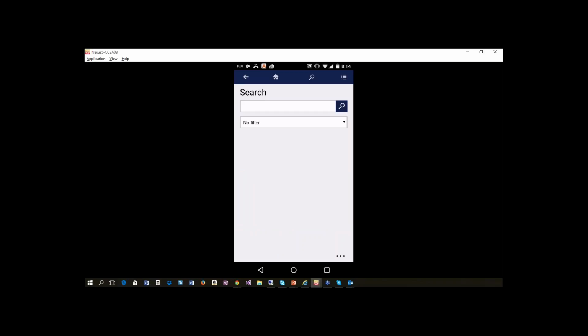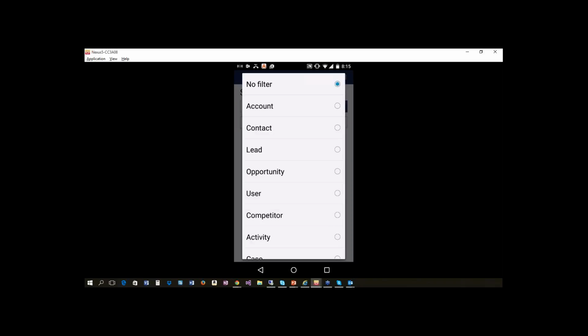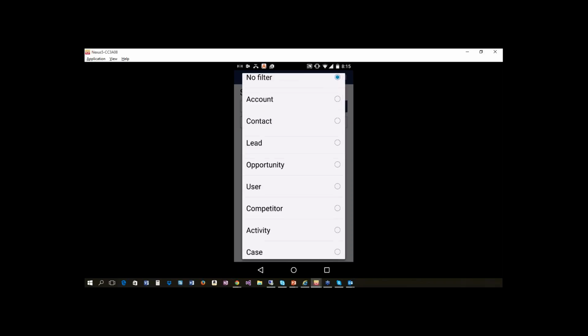Let's consider an example. Priyesh has already created and tracked the contact Yadnesh using Outlook. Let's search for Yadnesh. Yes, it's found. So it's a global search, and you can filter by entity as well. Let's move ahead.